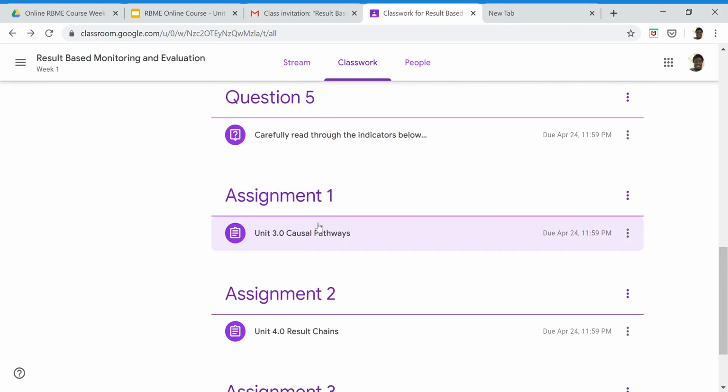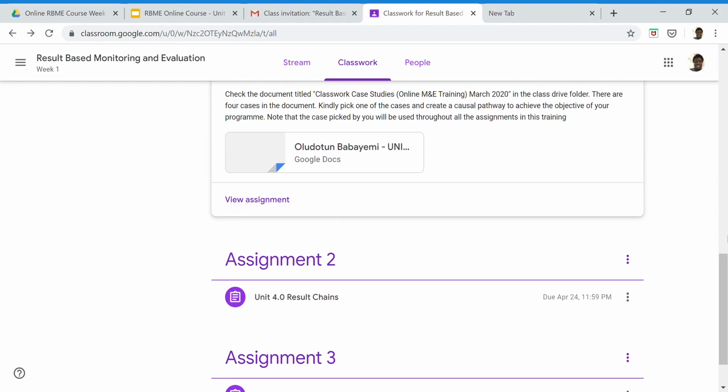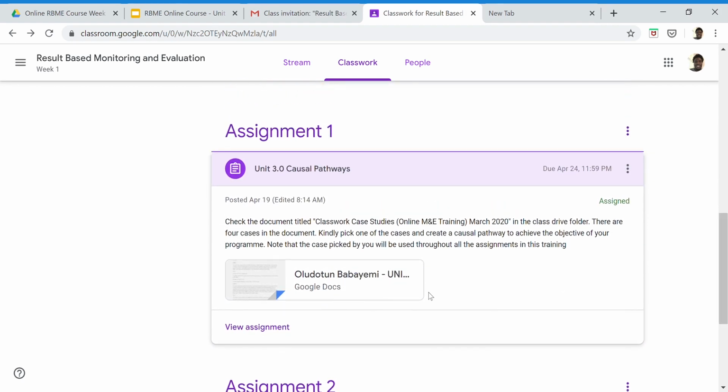Assignment 1, this is for the assignments, and the assignments are organized in a way that it is in line with the units that you might have done in your stream. So for example, unit 3, which is cursor pathways, has its own assignments. You can double click and view assignments. So take note that it has a document inside it which will have your name actually.